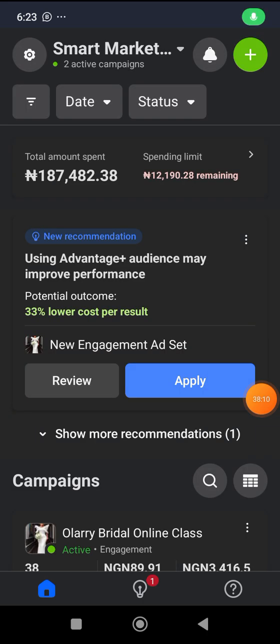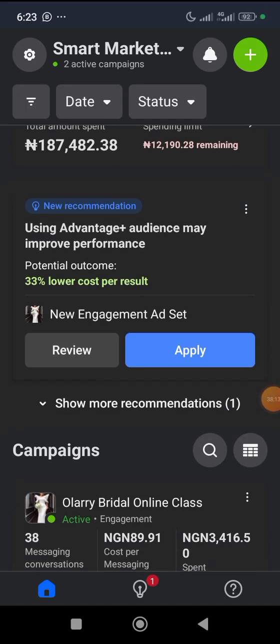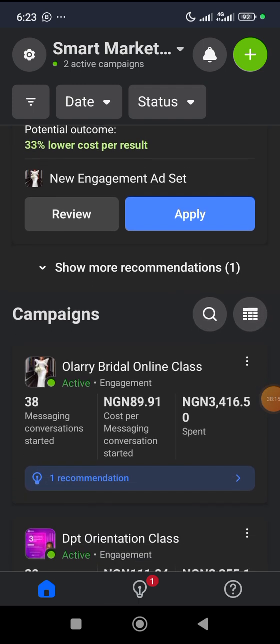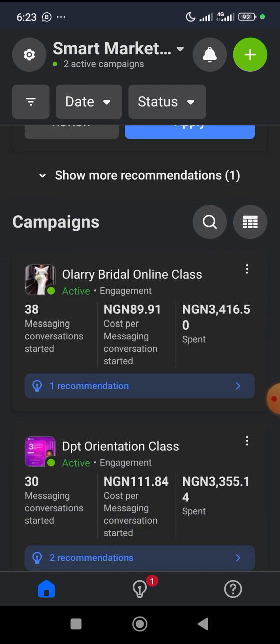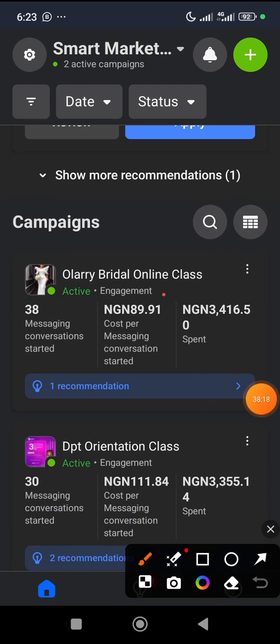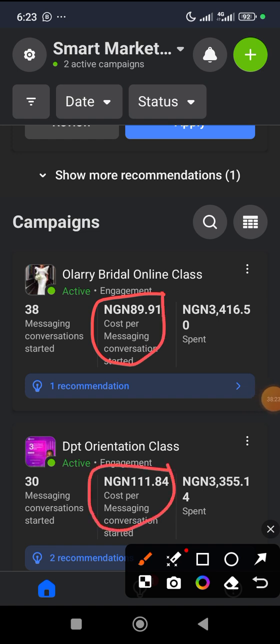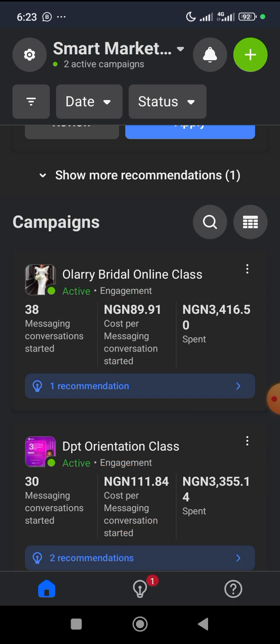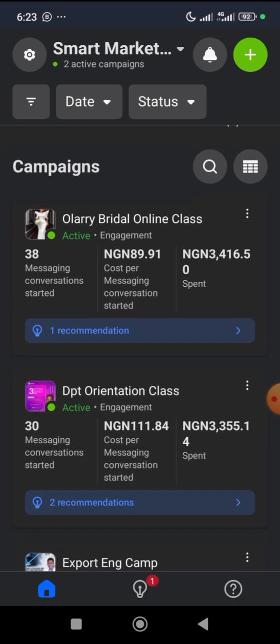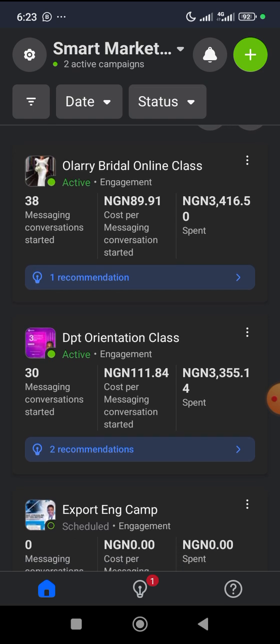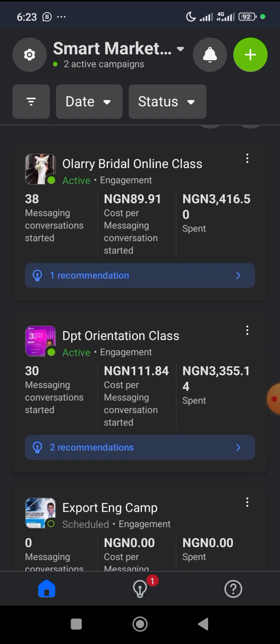Okay, here we have it. I have some ads that are running at the moment. You can see this one is being charged 89 naira. This one is being charged 101. I think this one was on around 70 something before. So now you can see how much they have spent. Now this is within a week. So oftentimes when I use 5k like that, within a week it will be exhausted.